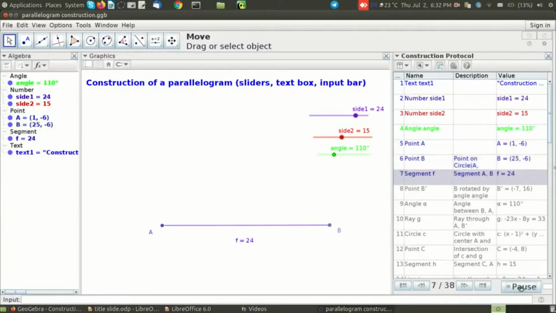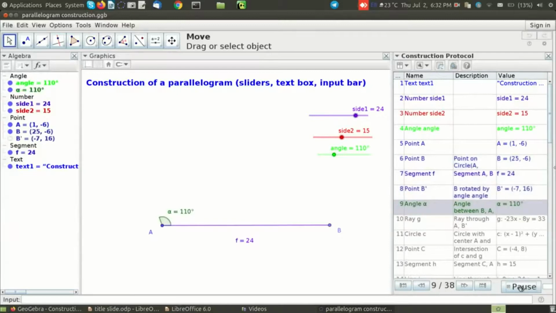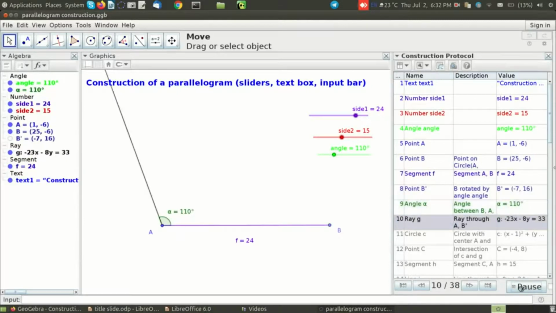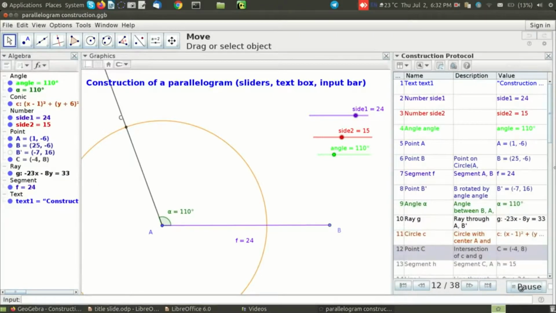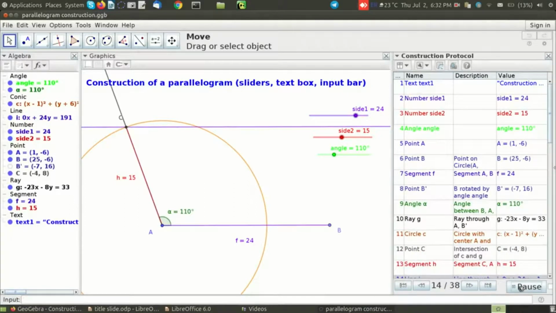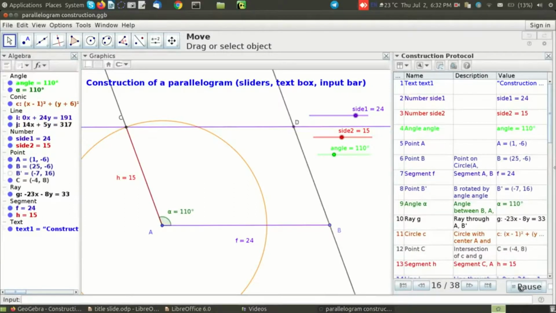And this will help me to get an idea of how the file has been constructed, how the Geogebra sketch has been constructed. I can also use it to demo the steps of construction to students so that they can get an idea of it. I can also export this entire construction protocol as a web page. So I'm going to pause.